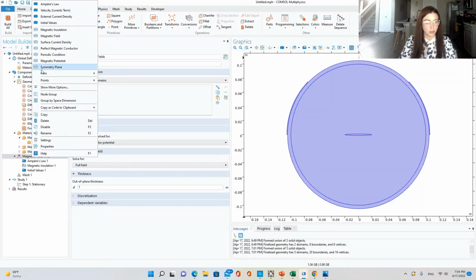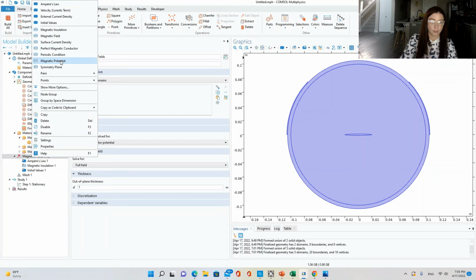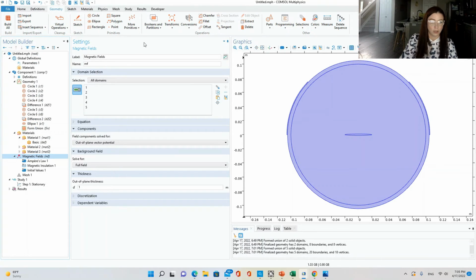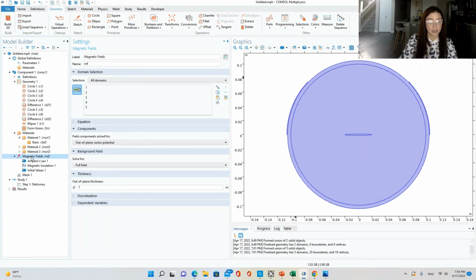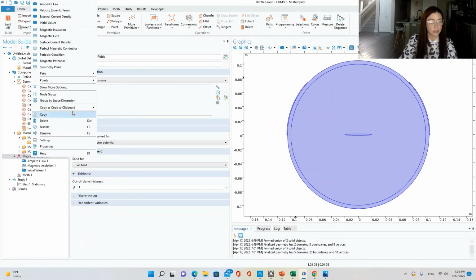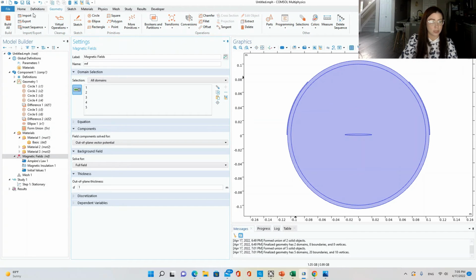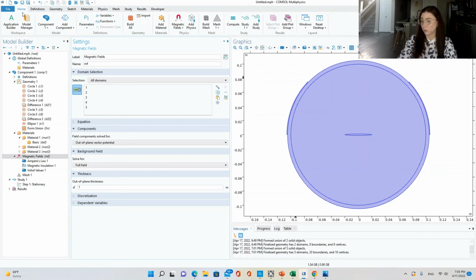Let's see. We need to add the 10 volts and negative 10 volts on the electrodes. So that's going to be the... Oh, you know what? I picked the wrong thing. So my mistake, I added magnetic fields instead of electric fields because my brain is not working right.